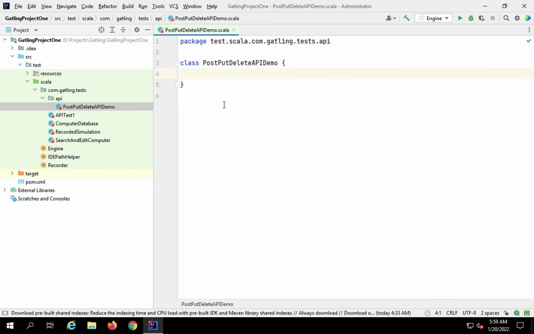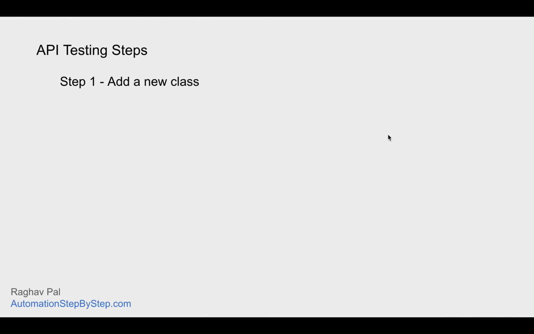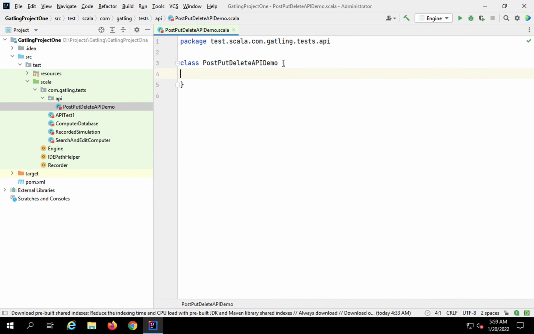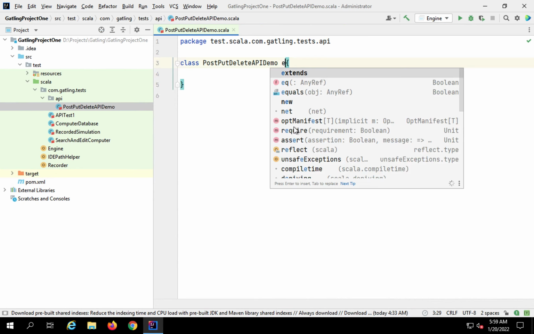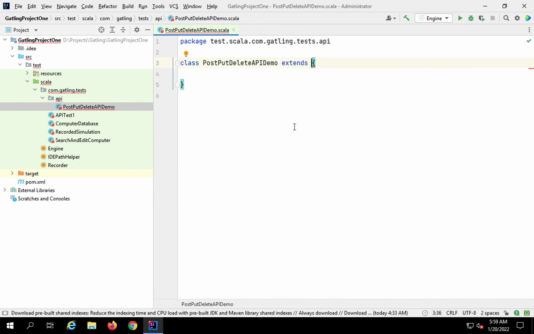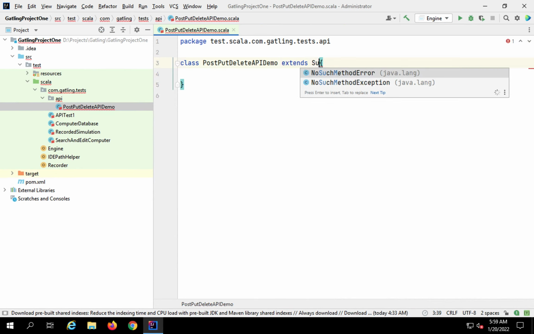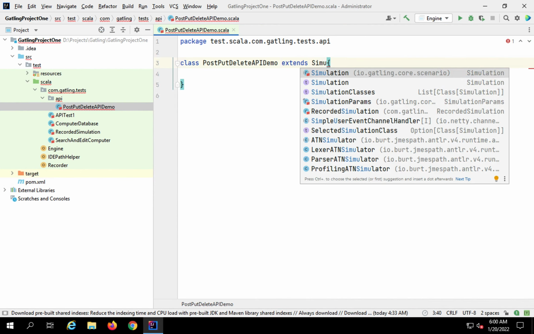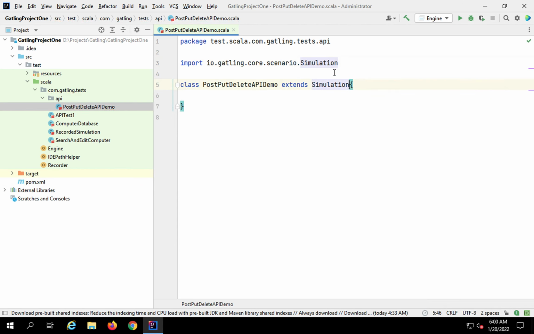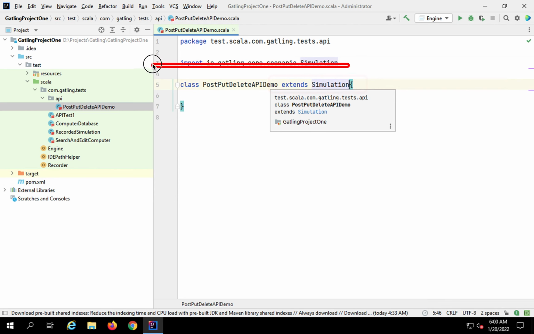So we have created a new class here, and after creating the new class, step number two is we have to extend from the simulation class. This is something we have to do for all Gatling scripts. So I will say extends simulation, and I am also getting this auto suggestion. You can press Control Spacebar if you do not get this auto suggestion. So this is extended from simulation, and we have also got this import.